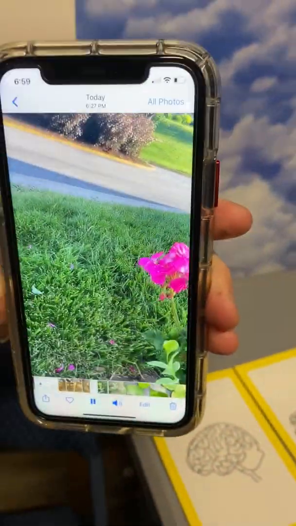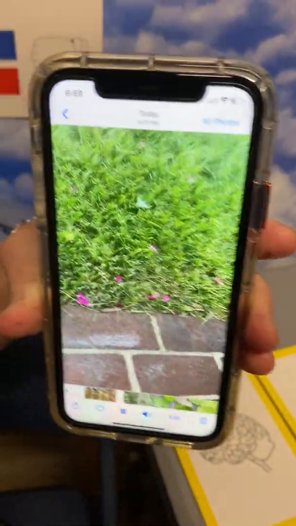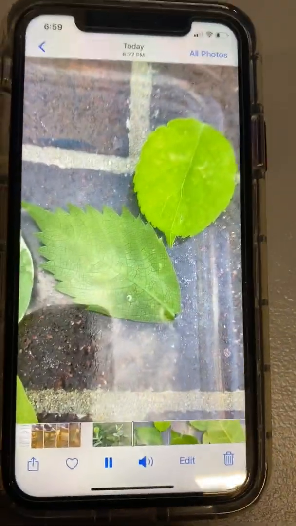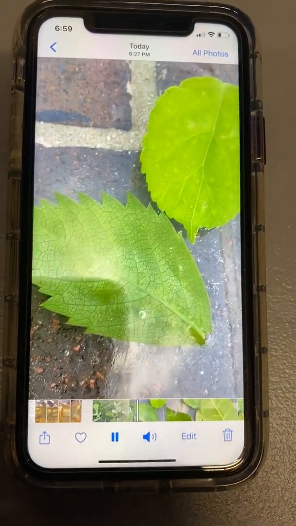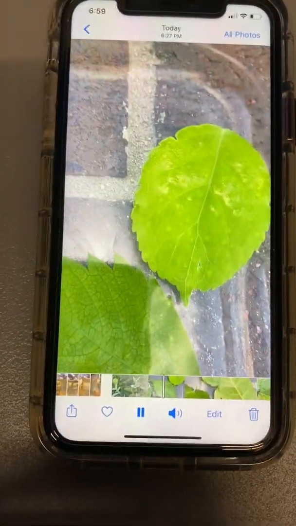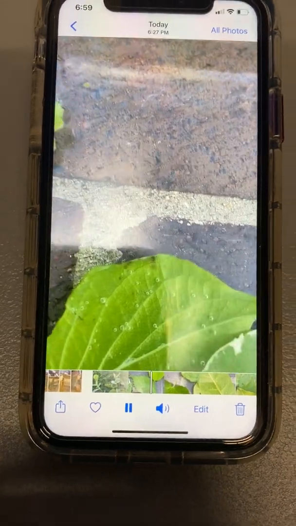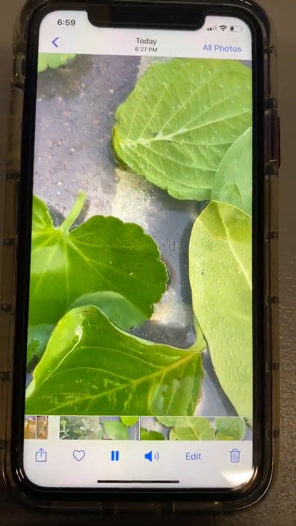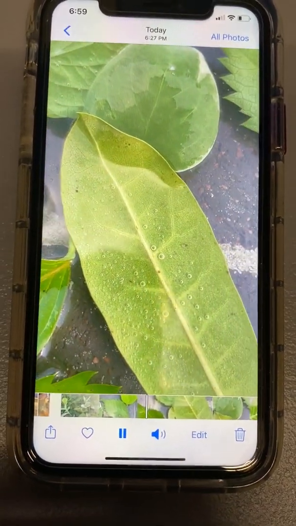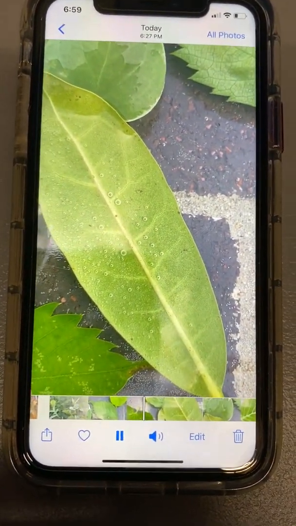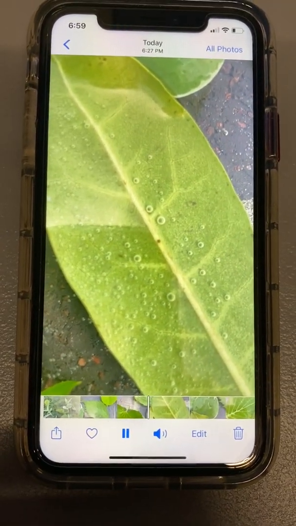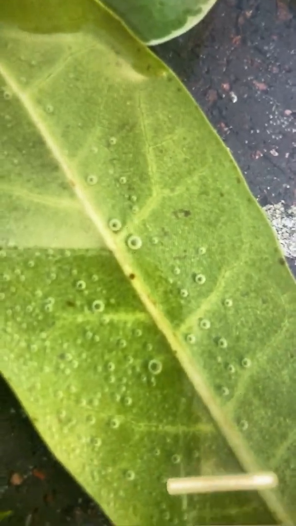I want to show you something that goes along with our experiment today. We've been talking about oxygen and how living things need oxygen to breathe. This experiment is a pretty simple one. All you need is water, a container to put the water in, and leaves. And in this experiment, I'm able to show you little bubbles that form outside of the leaves that are oxygen.